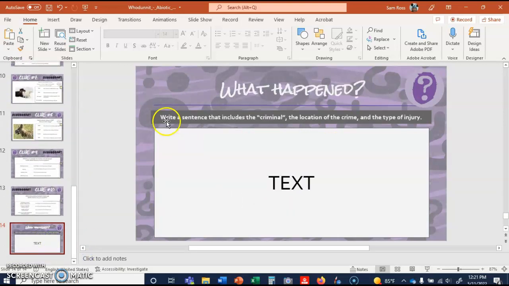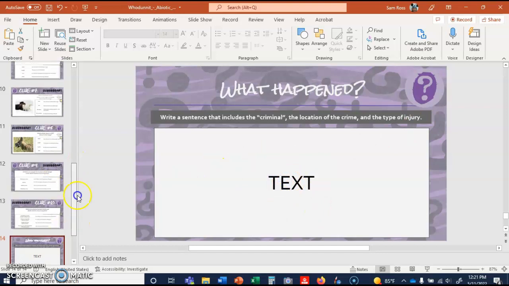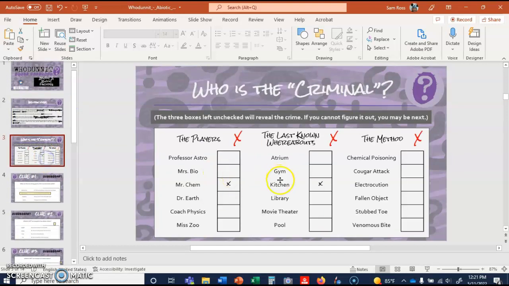And then at the very bottom, it says, write a sentence that includes the criminal, the location of the crime, and the type of injury. So this will be where you answer, where you finally put your answer, the ones that are left open.